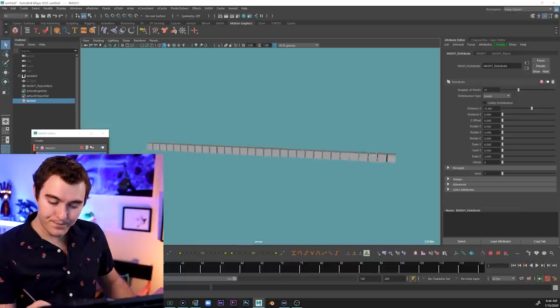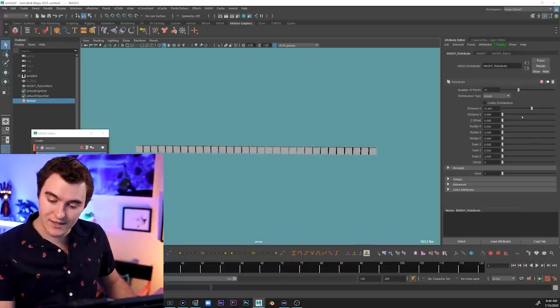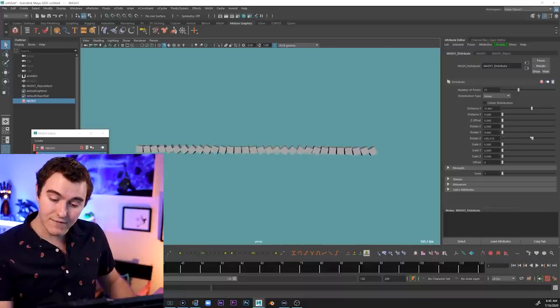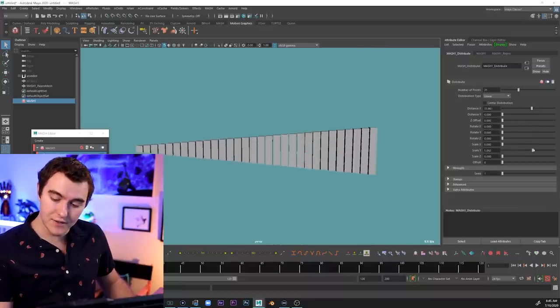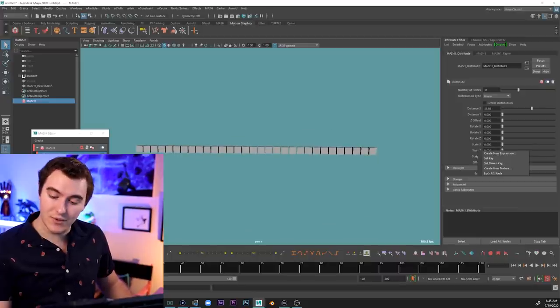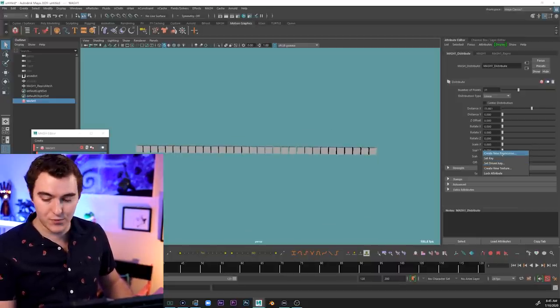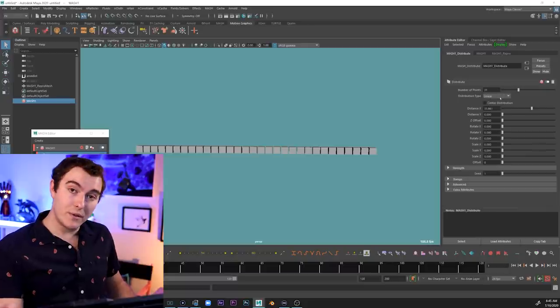But you can kind of see, I can adjust the number of points, the distance between them, I can offset them in Z space, I can rotate them, I can keyframe all of these values. Regardless of what I'm doing, you can right click any attribute and say set key, set driven key, create an expression, whatever you want to do. But this is just putting them all in a line.